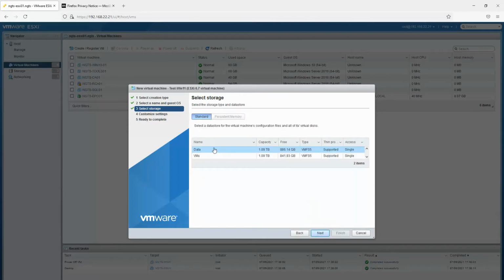I'm going to put this on one of the data stores that I have. It's called Datas. I'll put it on the VMs. That's where I have all my software and stuff like that. So I'll go ahead and add this to my VMs.